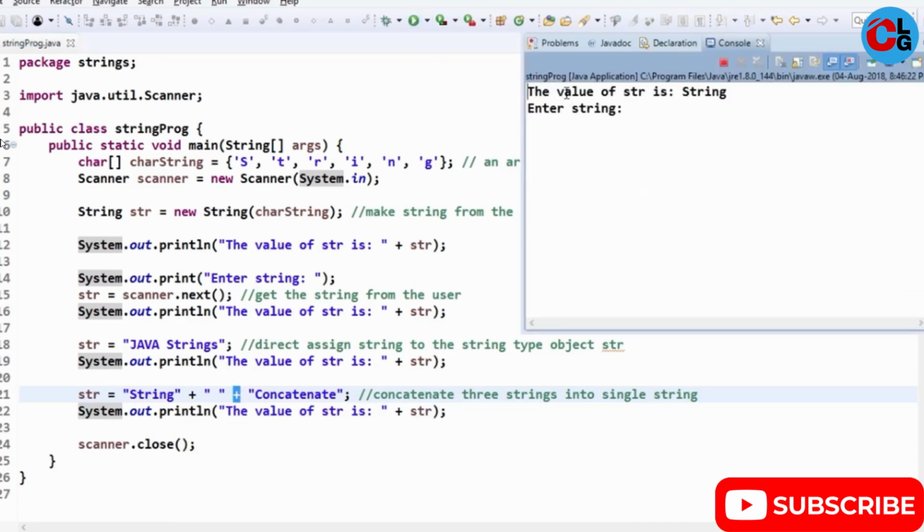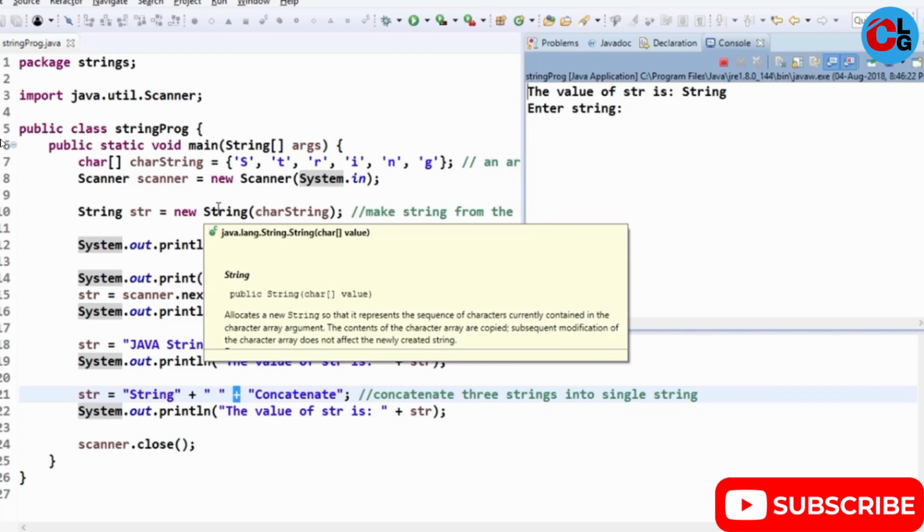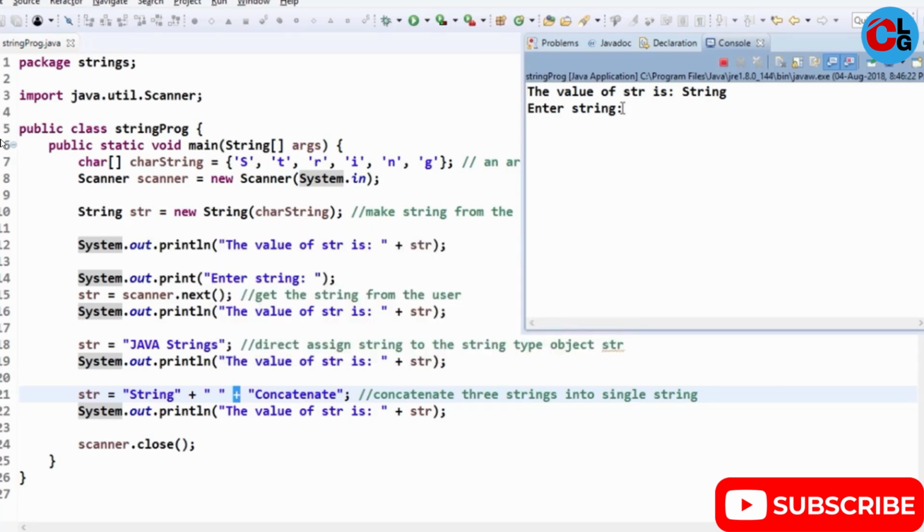You can find that the value of str is string. That means from this character array, which has these 6 characters, we have generated one string and that has been assigned to this str. Here this String constructor is being used, and String is a class defined under the java.lang package, and it takes one character array as input and generates one string as output, and that is assigned to this str, and that has got printed.